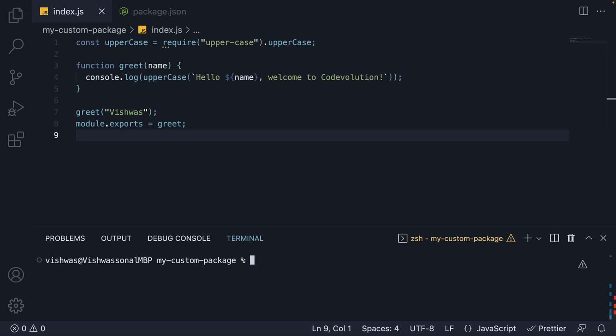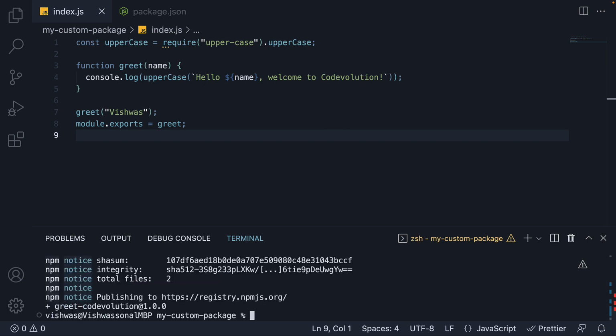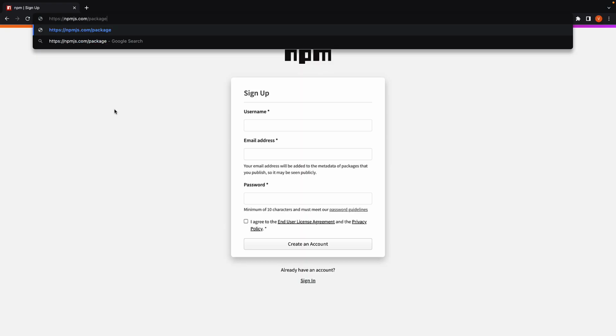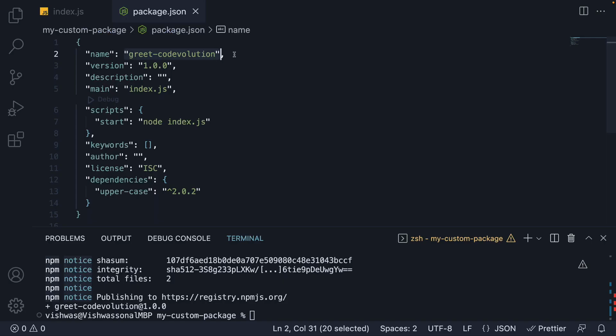Now, in the terminal, run the command npm publish. If it succeeds, you can head over to https://npmjs.com/package followed by the package name, greet-codeevolution, the value of the name field in package.json.